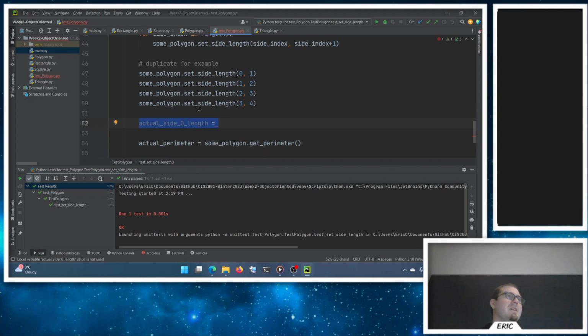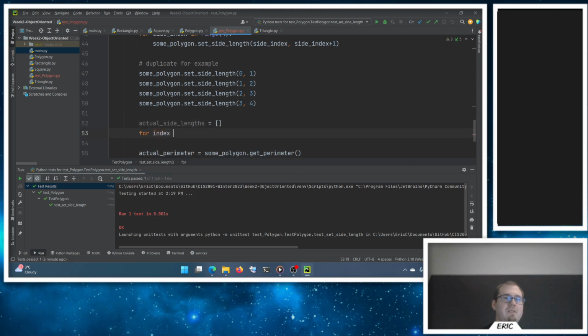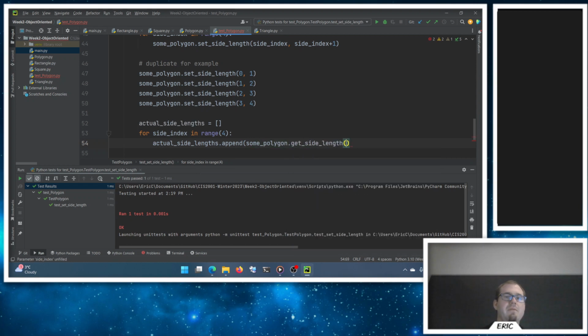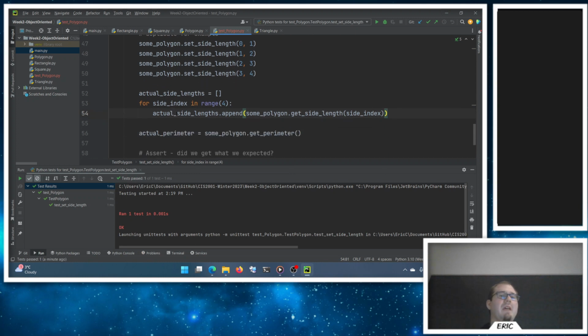Should we make a list of side lengths? That might be easier. Make a list of side lengths. So this would be actual side lengths equals a list, and then for side index in range 4, we'll take our actual side lengths and we're going to append my sum polygon get side length of side index. So I'll go get out the four lengths here, right, of 1, 2, 3, 4.